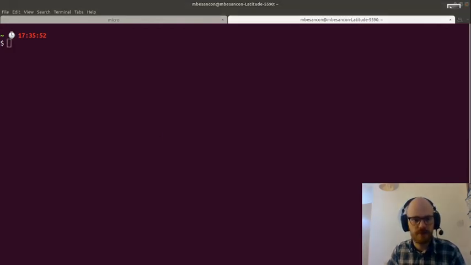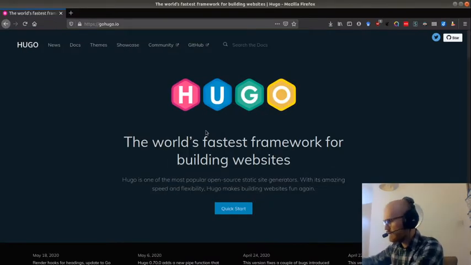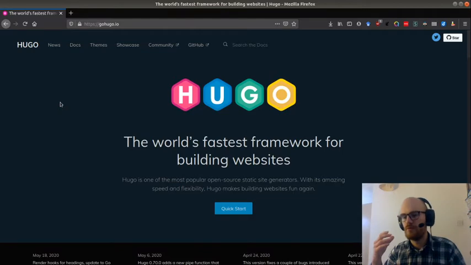Cool. So the tool we'll be using is called Hugo. Let me get it here, if you can see that. So Hugo is a static website generator, which means that using this tool, you will build the website and then push it somewhere, and then the website doesn't do anything fancy. It's just a website that's, well, as it says, static.